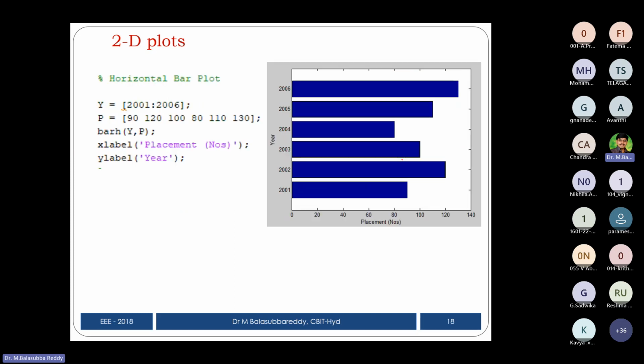And sometimes, due to space constraints in a document, you want to represent it horizontally also. We can make it as barh(y, p), which will give you a view in horizontal lines. For that you have to write here, instead of bar, barh.